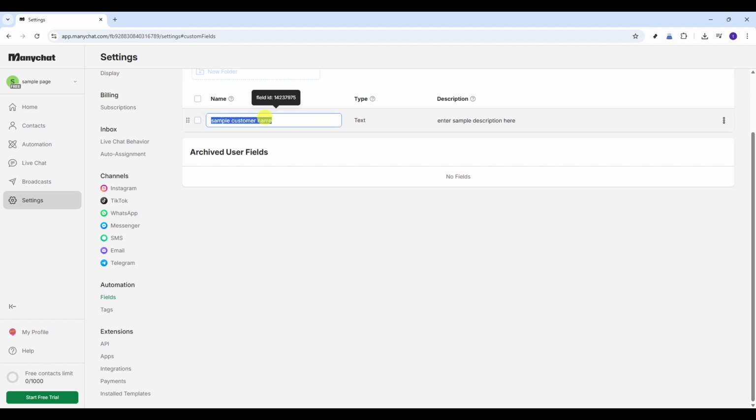A couple of quick tips before we wrap up. Establish a naming convention early to keep your fields organized. Choose the most specific type you can to enable stronger filters, and be mindful about collecting only what you truly need, especially when handling personal data. That's it. Your custom user field is created and ready for use in your automation.